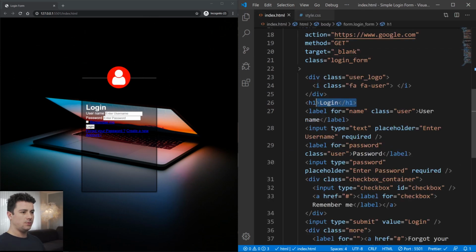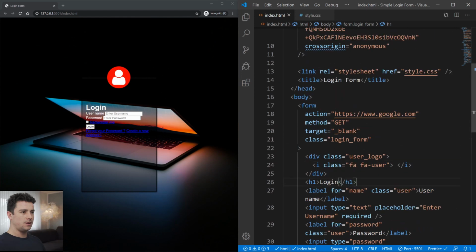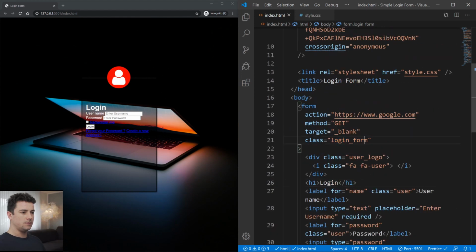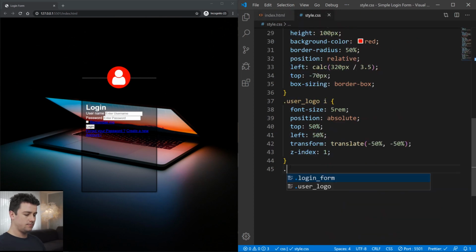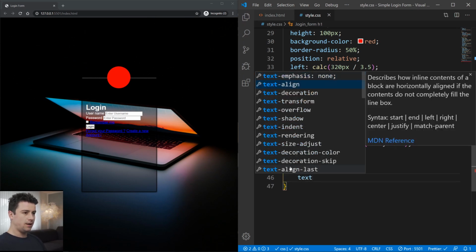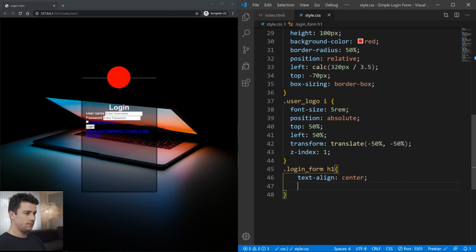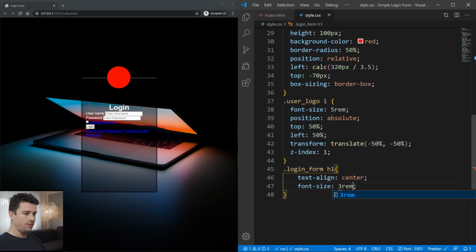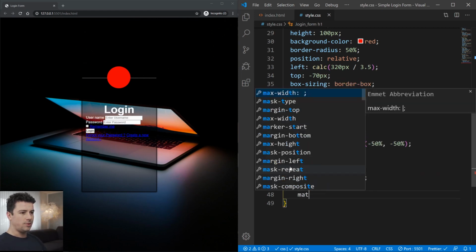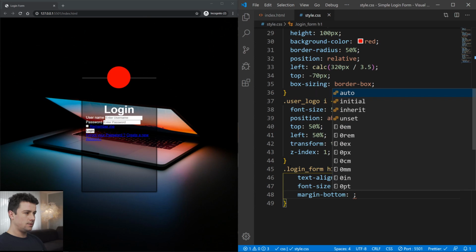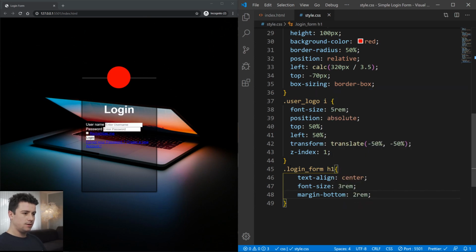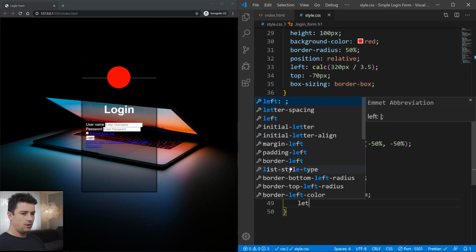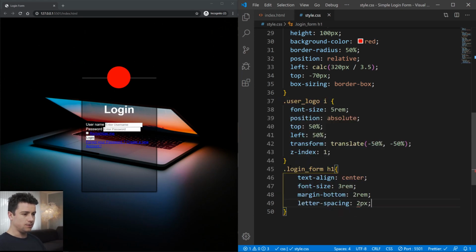Okay, now let's take our H1. So within the class of login form, we'll take the H1 and text align it to the center. We'll change the font size to 3 rem with a margin from the bottom so we can distance it. So margin bottom of 2 rem, so this will push it up and push the content actually down. And let's increase the letter spacing to 2 pixels.